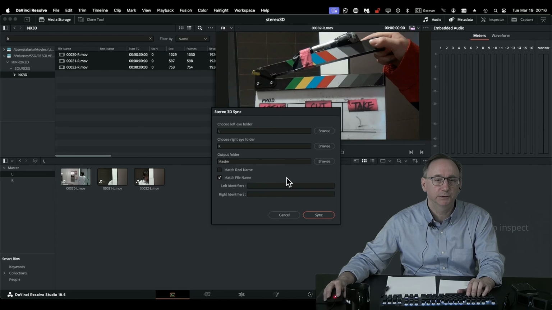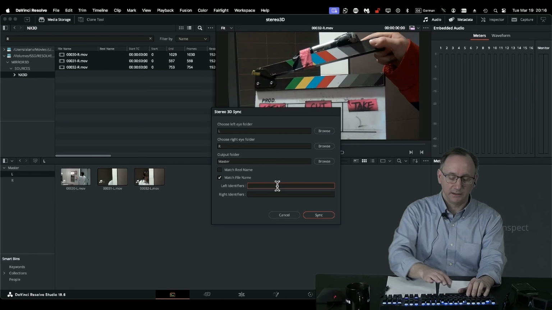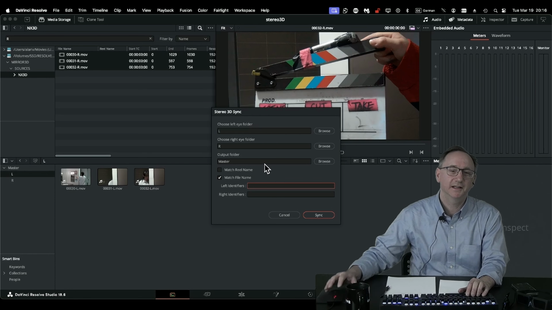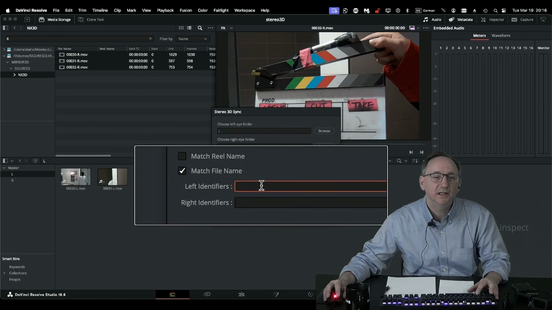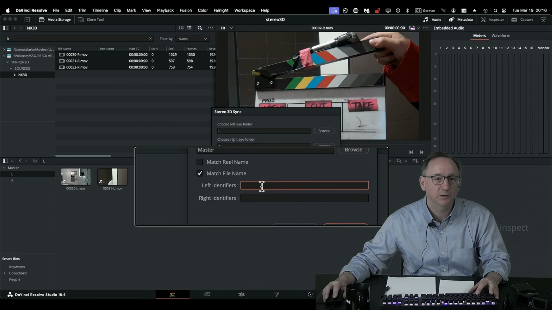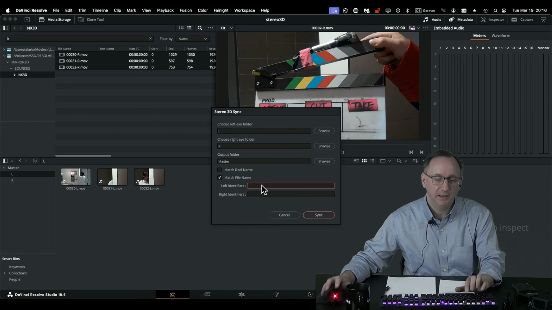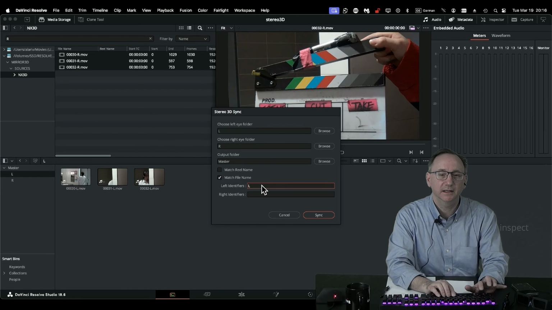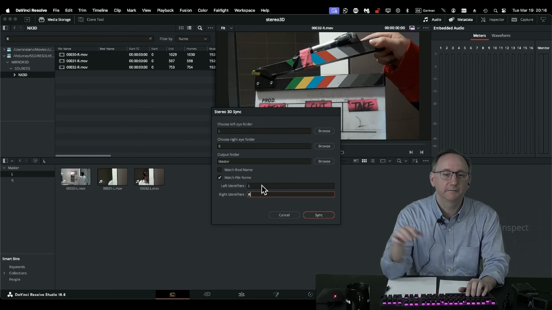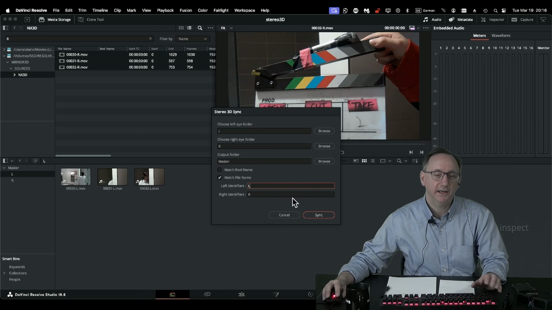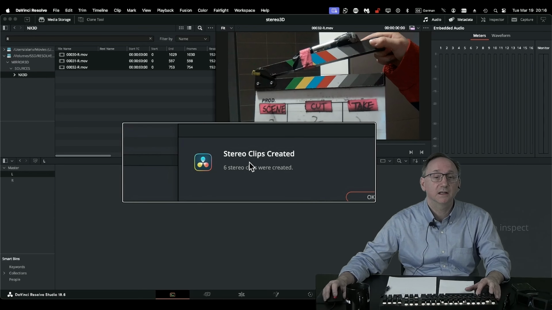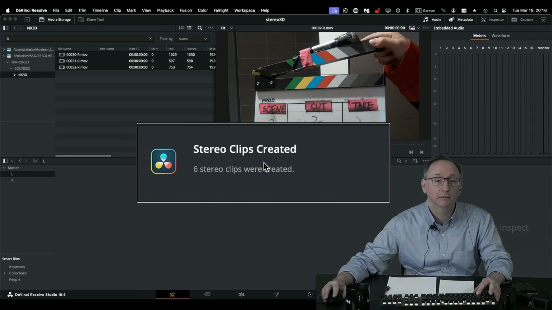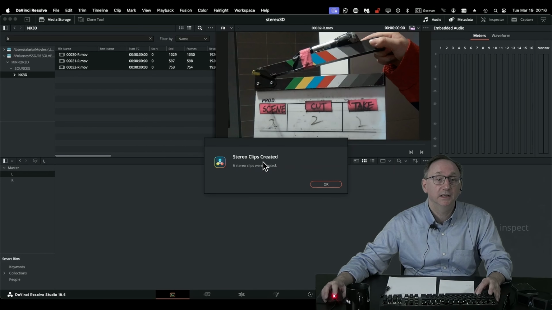Now it's helpful to give DaVinci a little hint what are the left files and the right files, and you will see here that there is this checkbox for matching the file name, and since all my left files end in L and my right files end in R, I can hit the sync button after identifying these files, and you will see that here we have 6 stereo clips created.